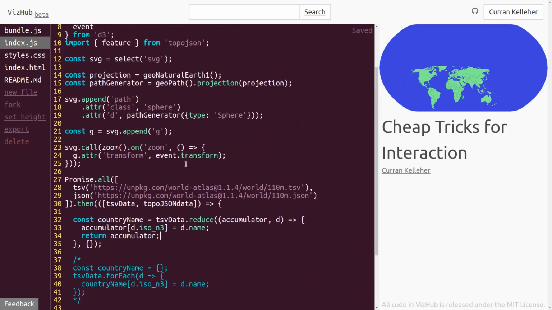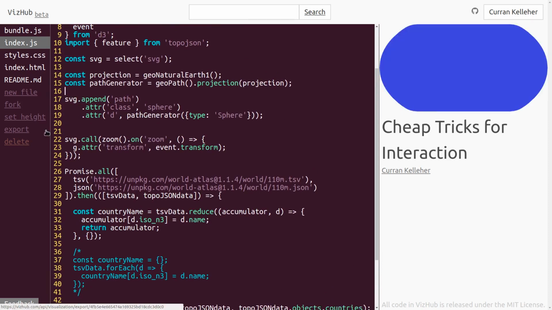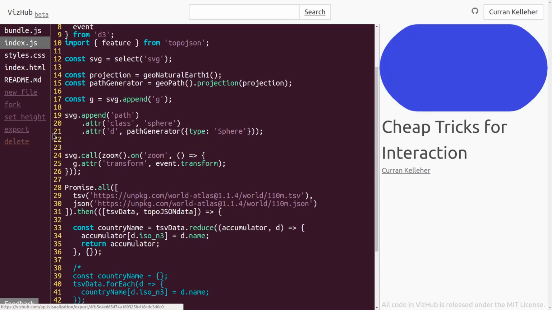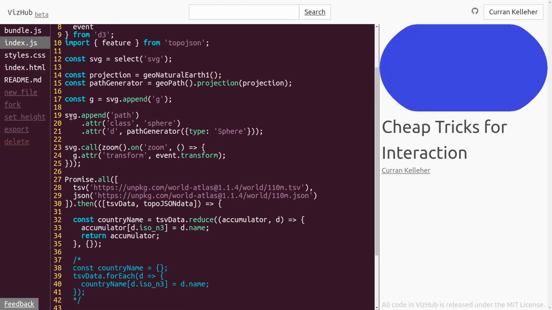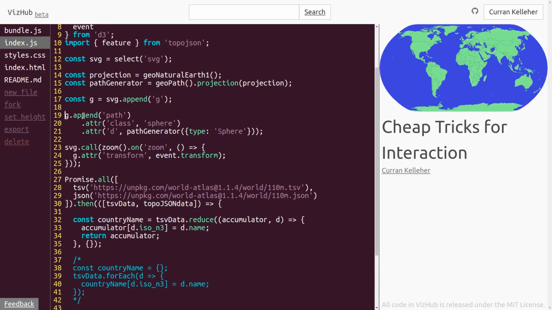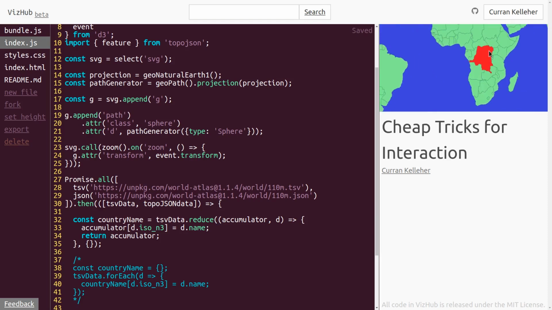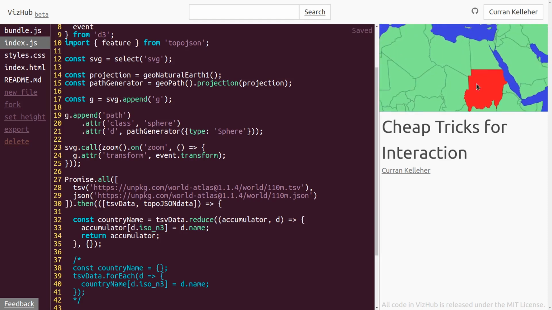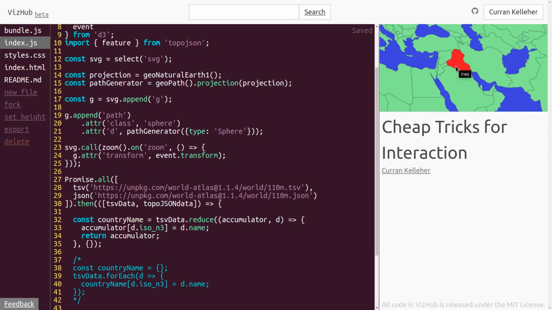I think that might be attached. There it is. It's attached to the SVG, not the g. So I'm just going to rearrange this so that we define g before that logic, and then we append that sphere path to g instead of svg. Now, boom, everything's working. We've got a full-fledged interactive map with hovering and tooltips.